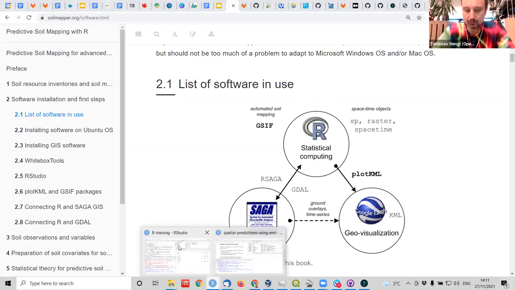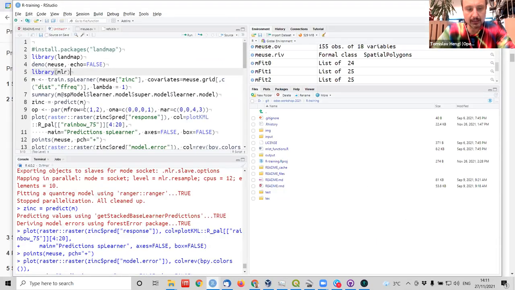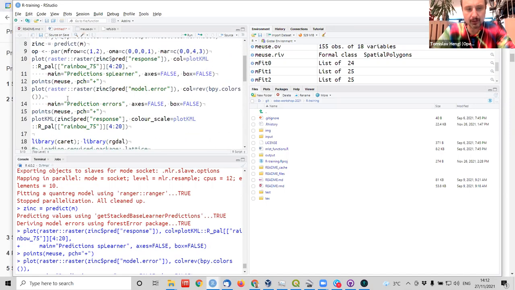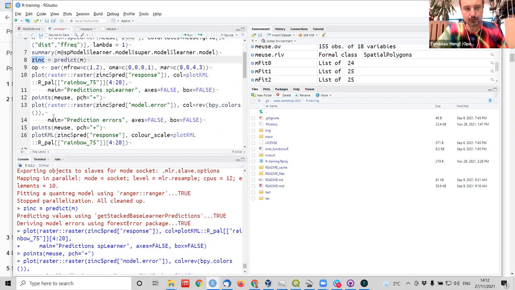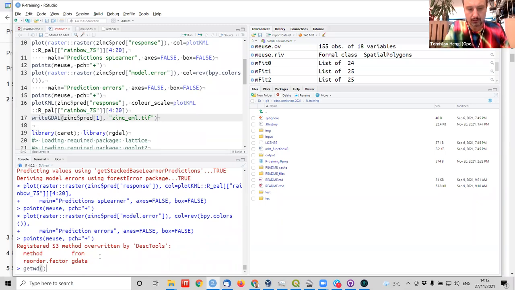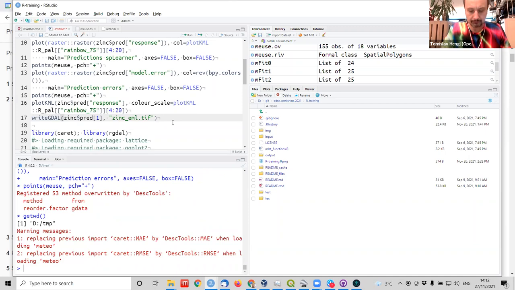The other option is if I go back to this. I made this map here; this is a prediction of zinc, predicted. And I can also use writeGDAL. So I write the predictions, and I think the first map is the prediction, and I write it to, let's say, zinc AML, so I can make a TIFF, right? So I can write it. Let me just see what my directory is. D temp, yeah, so I can put it here.